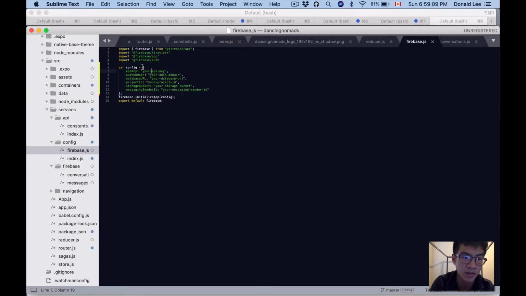You'll make this config hash with API key, auth domain, database URL. This is something that you get from Firebase when you go to their console. I'll probably make another video of that right after this to show you how to get that config. So make sure you check that out. But you'll do a Firebase initialize app config and export default Firebase.